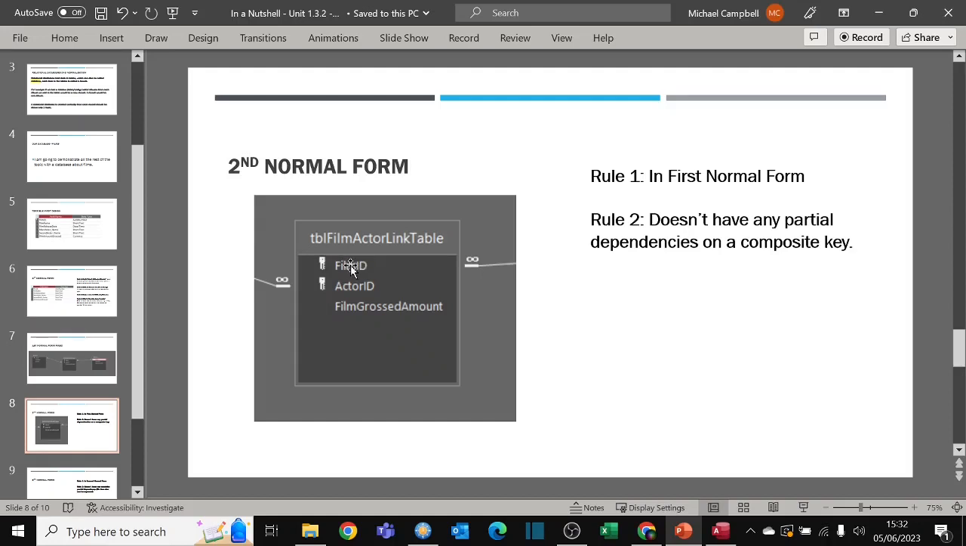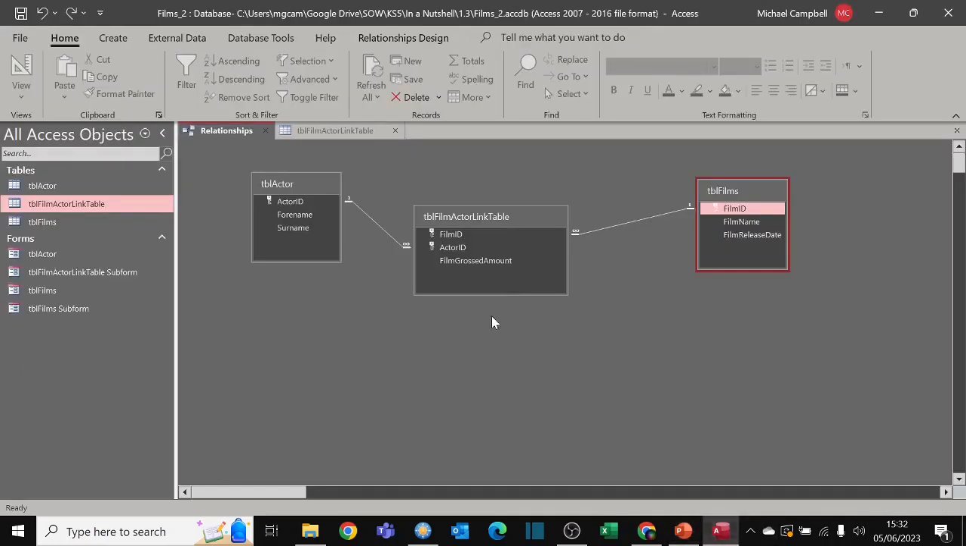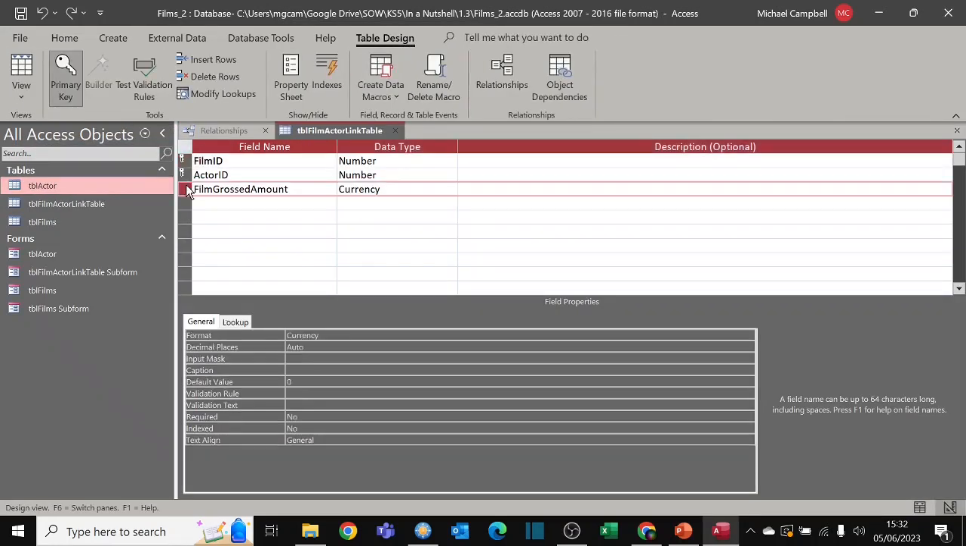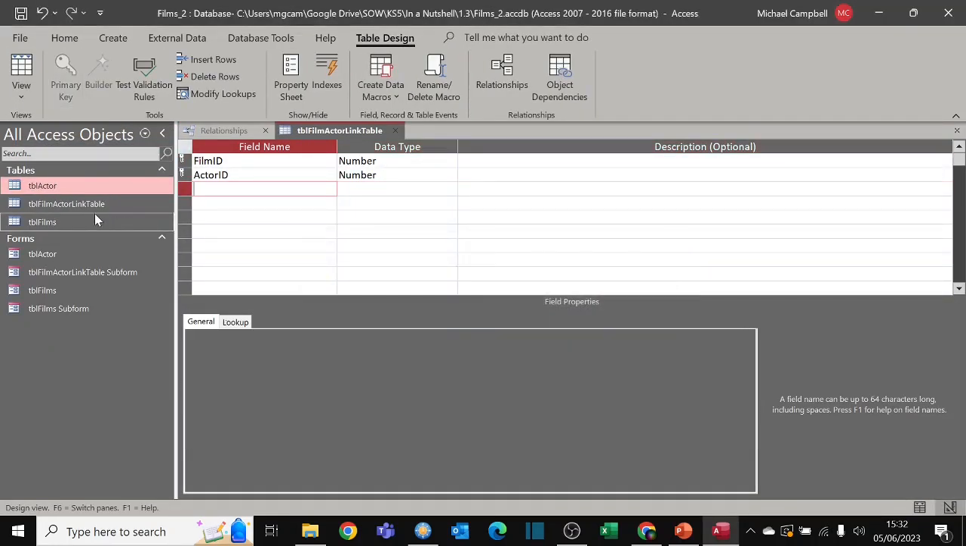Composite keys can be more than 2, they can be 3 or whatever. Generally you don't do that. But really, film grossed amount shouldn't be here. It should be in the film, because it has nothing to do with this actor film link here. So to fix this, I would go into the film actor link and remove that because it shouldn't be there. It should be in the films table.